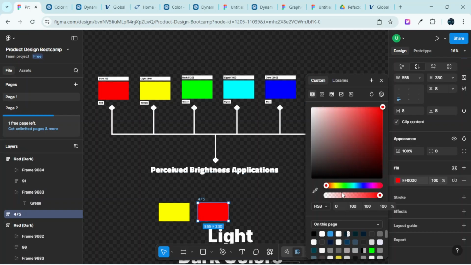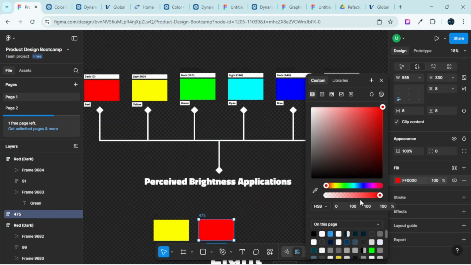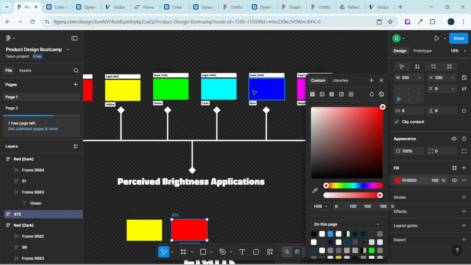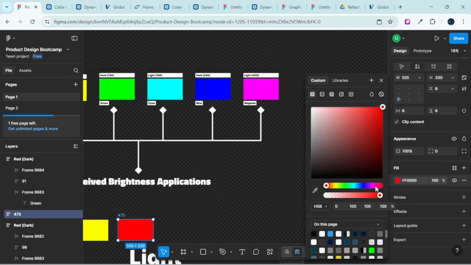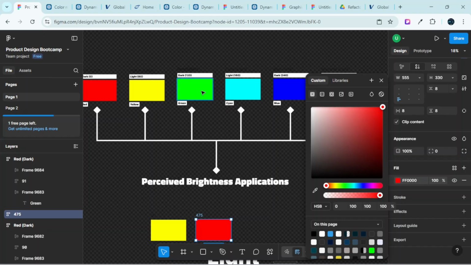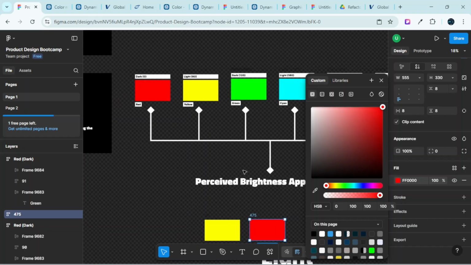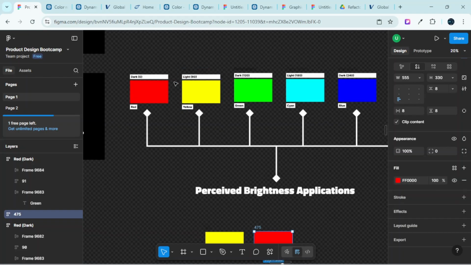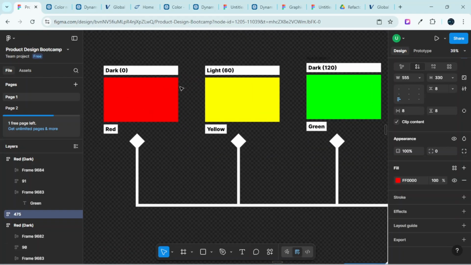Now you can see that we have red coming first, right? We have yellow coming next. Then we have green, then cyan, then blue, then magenta over here. So just the way the colors are placed here, that's how we have them here. Perceived brightness application makes us understand that at every point in time, any color or most colors that you are going to pick are going to be in between a dark color and a light color.